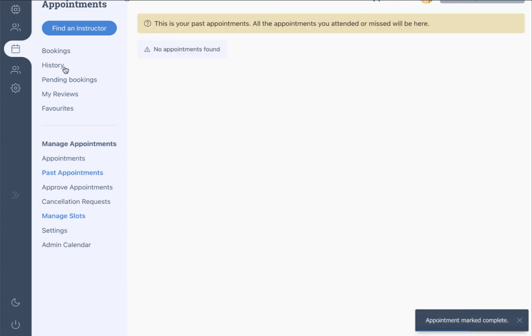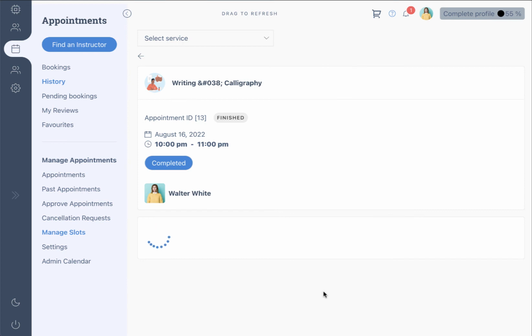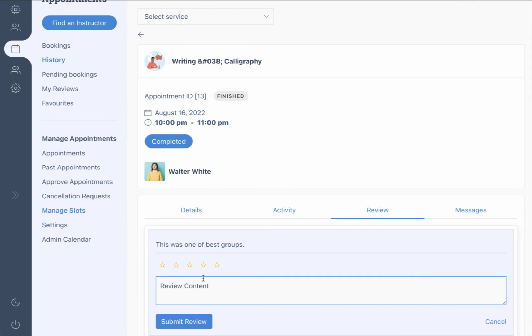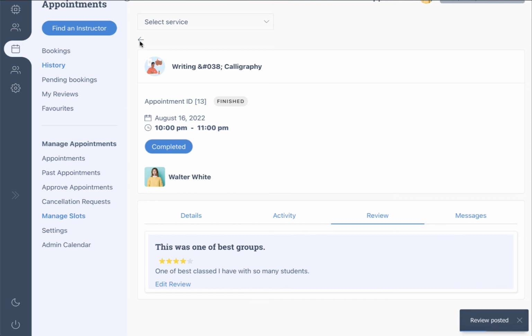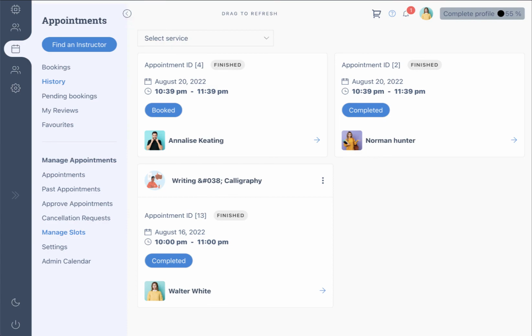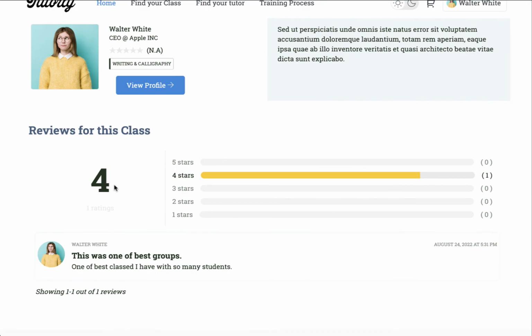Once this is marked as complete, the student will get the option in the history, and this is the writing calligraphy group for service, and he can leave a review. This review will also show up on the class. Now when this is reviewed, if we go and view the class, here you can see our review appears.